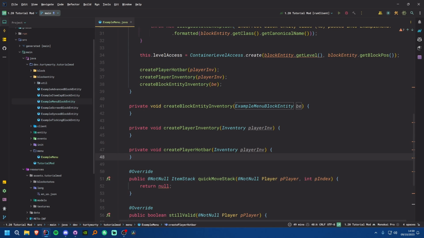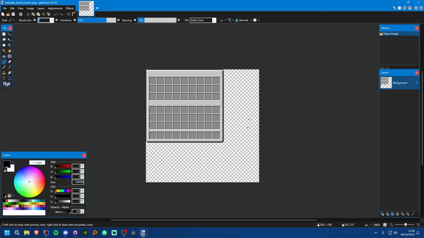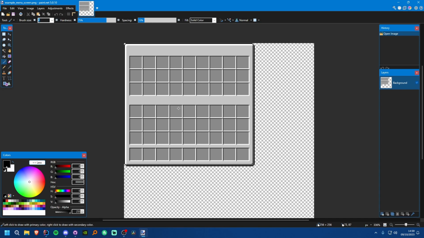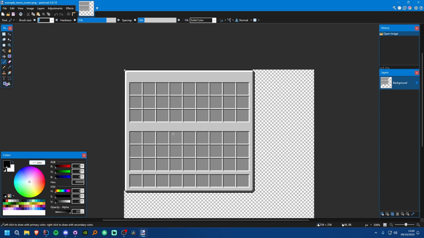Now, one thing you will want to make sure you do is actually create the GUI. So I'm just going to open paint.net here. Alright, so as you can see, this is my GUI texture. It's literally just a copy of the chest texture. And we've just got a 3x3 for our block entity inventory, a 3x9 for the player, and a 9x1 for the hotbar.